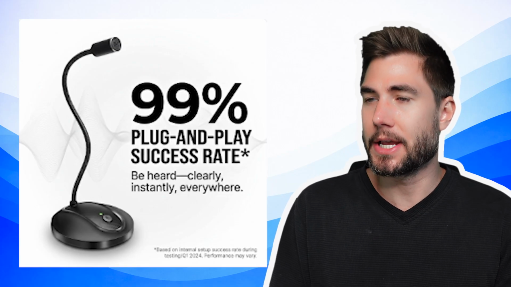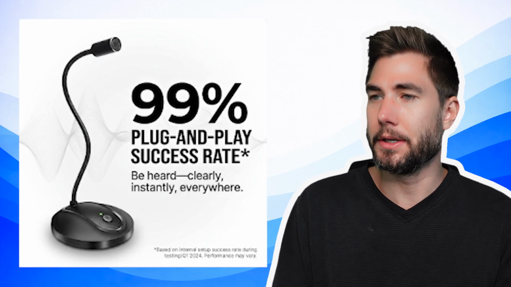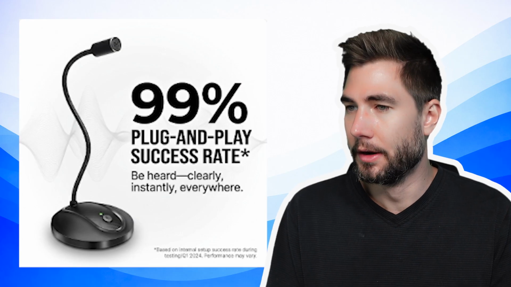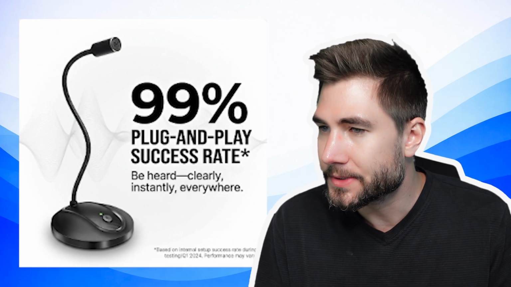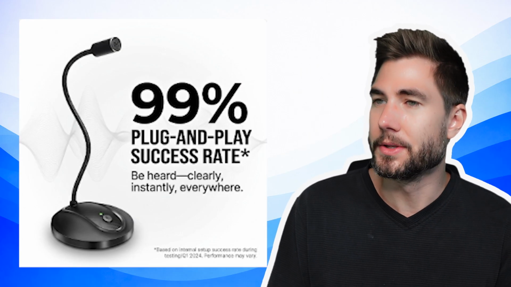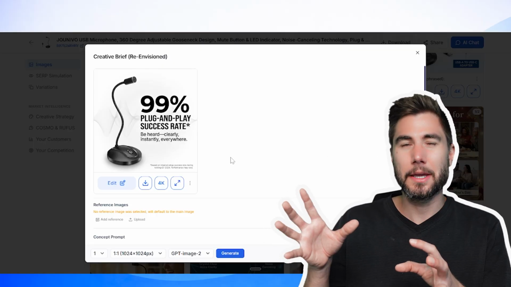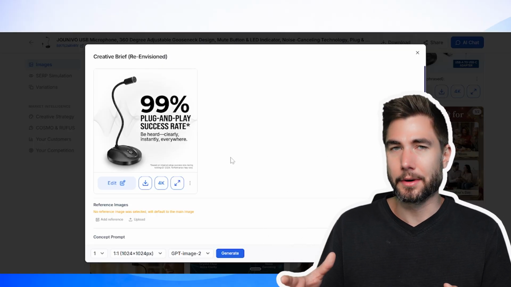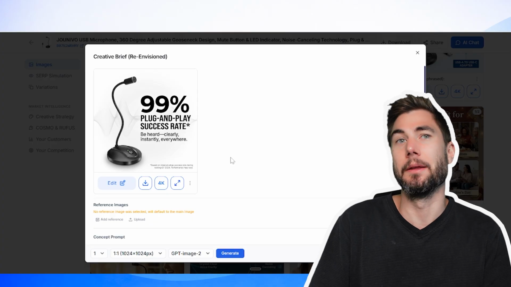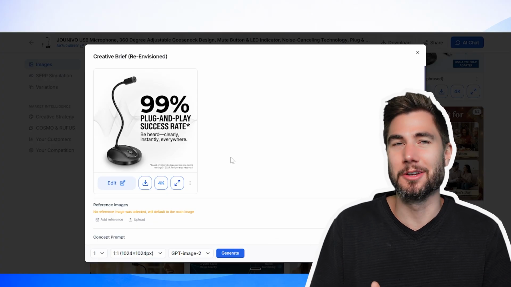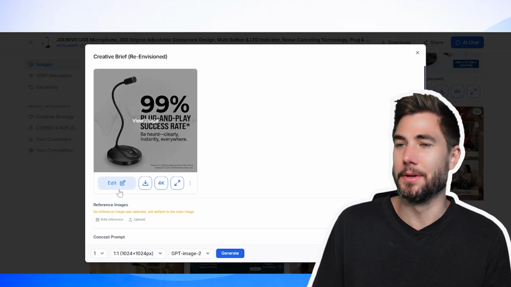So 99% plug and play success rate, be heard clearly, instantly, anywhere. And then based on internal setup success rate, performance may vary. Okay, I like this. I like the big metric. I like the big number, but I want to show someone plugging and playing, right? I want to match the graphic to the purpose of the image.